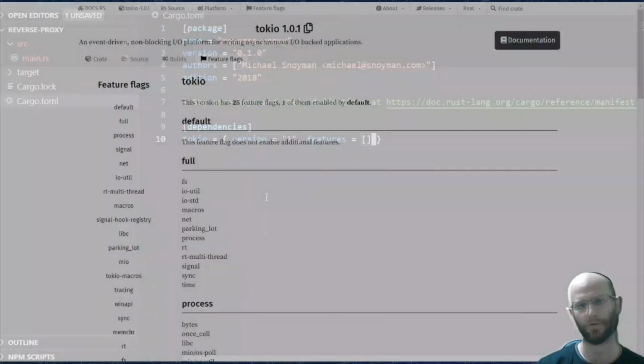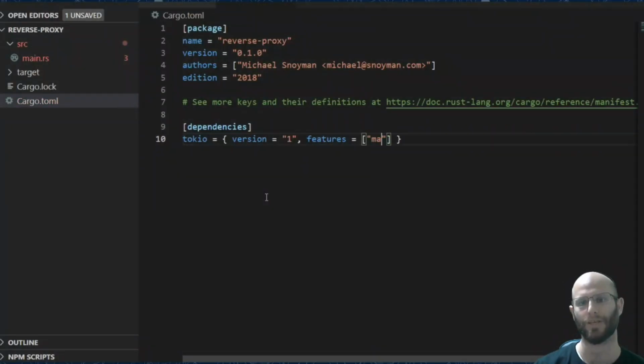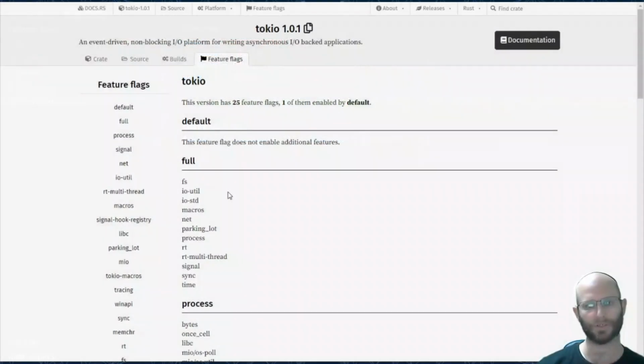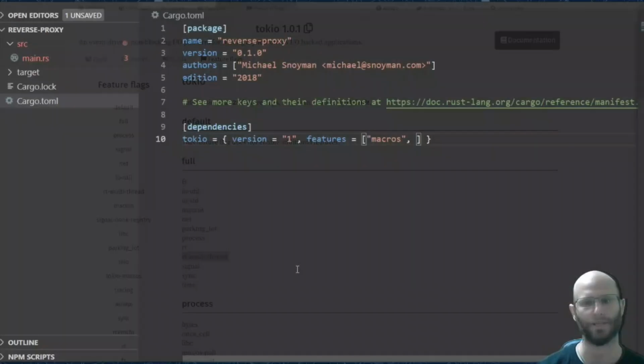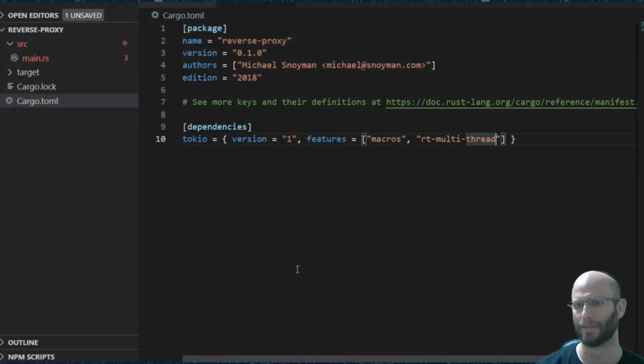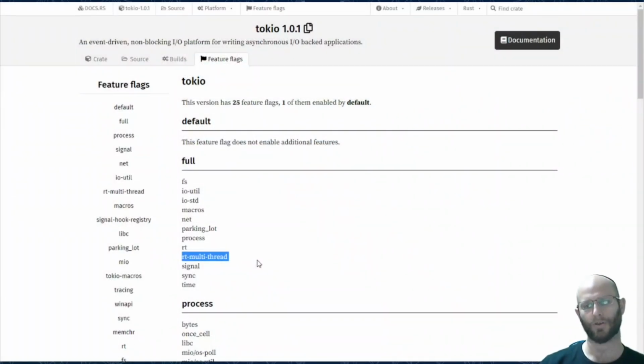I'm definitely going to need macros. I mean, I don't need macros, we could do it the ugly way, but I prefer using the macros. The macros are wonderful, and if you don't know what I'm talking about, you'll see it very shortly. We don't need process. Net is going to get included automatically. We're going to turn on rt-multi-thread. We could just do the runtime, we don't actually need the multi-thread. This is something that, if I remember correctly, is brand new in Tokio 1.0.